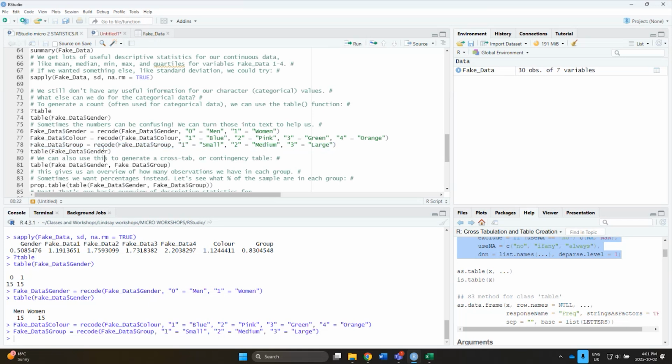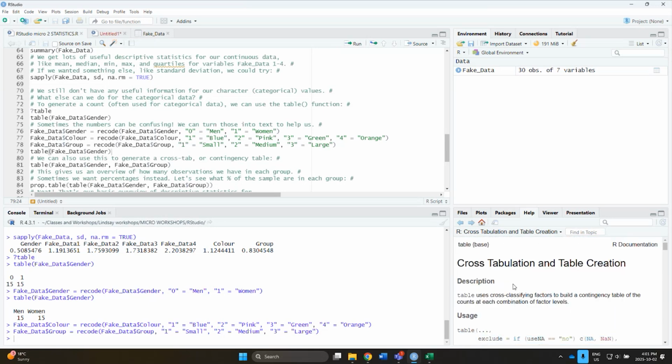Okay, so we have so far done a table just for gender. How many men do we have? How many women do we have? You'll remember in the help window, we got some funny language about cross-tabulation, contingency table. That is just a fancy way of saying you could do a table for gender and you could do a table for color, for example. You could also do a table for group. Well, what if you wanted a table that crosses those things? What if you wanted to say how many men and how many women are in each group? You can do that. That's what we call a contingency table. You take the things, you cross them. That's what we have on line 81.